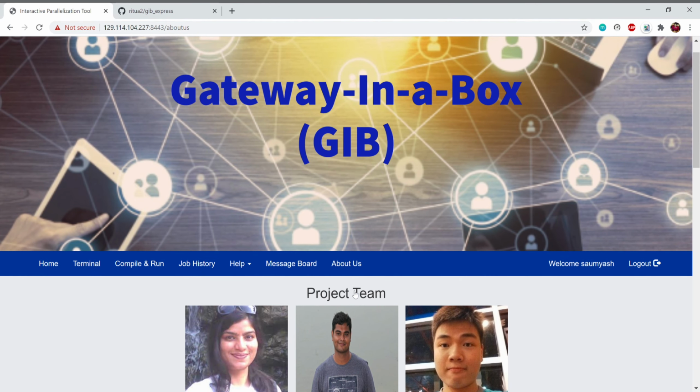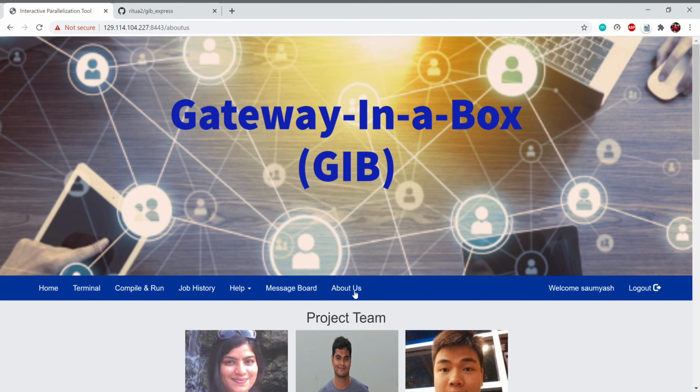So that pretty much covers the overview of GIB. Basically, you have your interactive mode here, batch mode here, and some other options that ease the management of users or communication between them, and provide a great platform to do the computing.